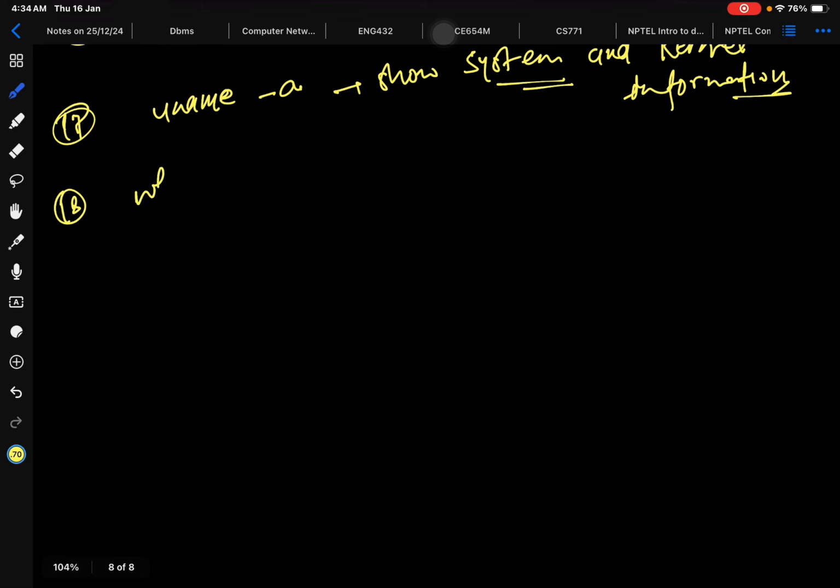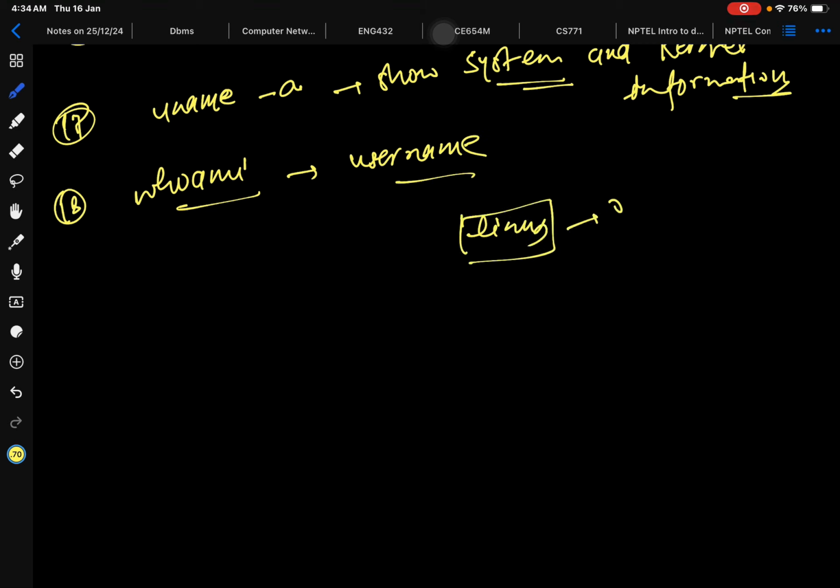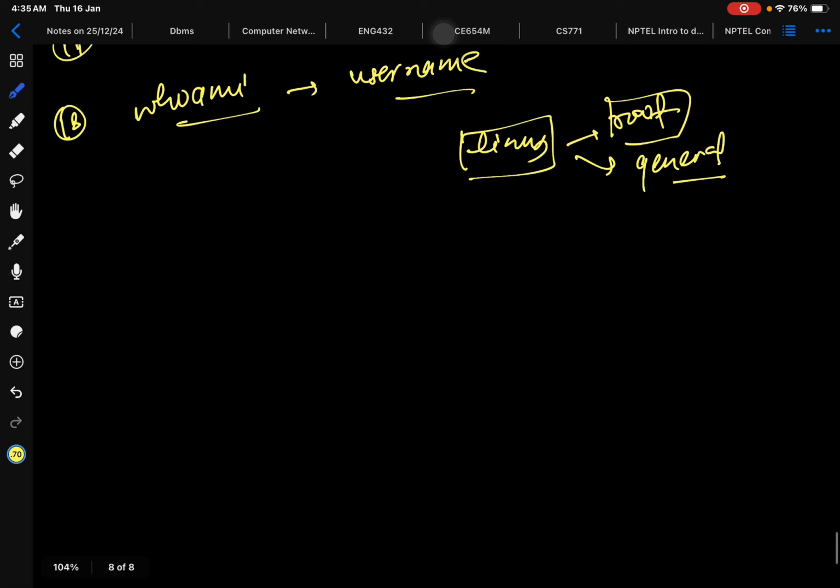whoami will show you the username. In Linux, we have two types of user. The first user is the root user, and the second one is the general user. You can recognize a general user by the $ sign, and the root user by the # sign.